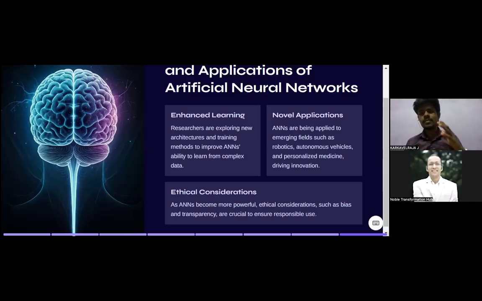One thing from my side: whenever you invent something, it should be very useful for humans. Because at the end of the day, as humans, we are the consumers, right? It should safeguard us and be useful for us. Finally, ethical considerations.